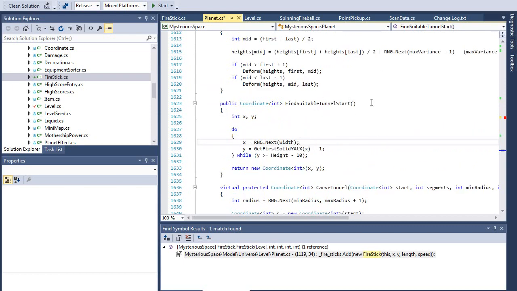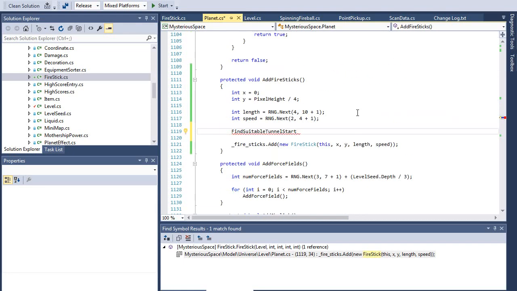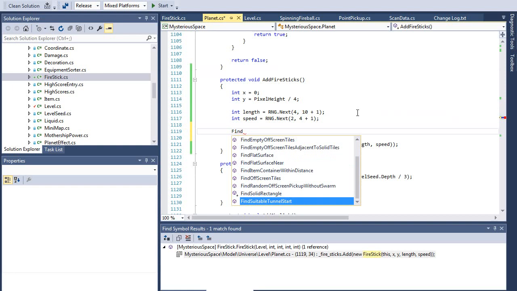What we really want is a random surface that's on an edge, right? Because we don't want to put a fire stick in the middle of the level. But I don't know a good way to. Let me think about that. That's going to be kind of slow, unless I've marked them. Ooh, I think I might have.